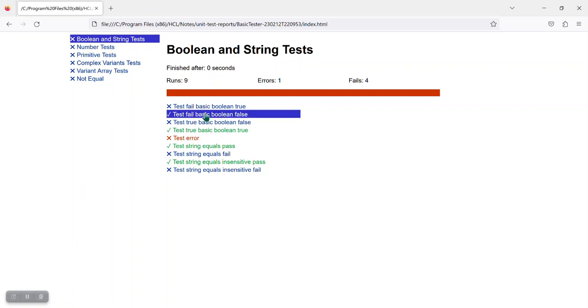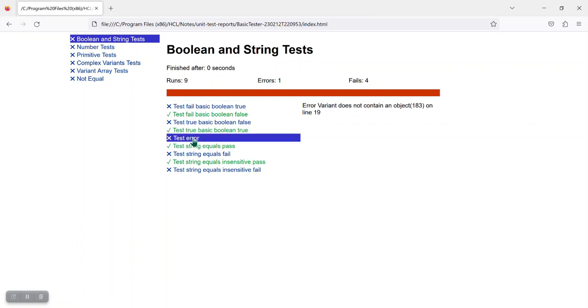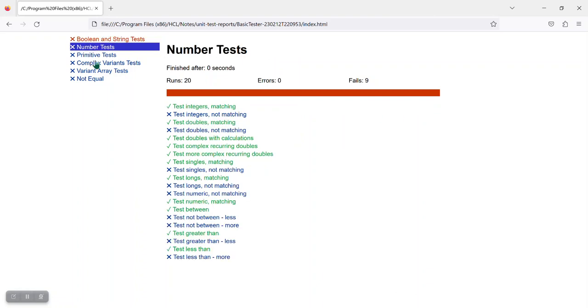If we click on a successful test, obviously there's no further information. If we click on a failed test, then we can see that it was expected to be true but was false. If we've got an error, then we'll see the error line number and the error message and error code for it. So that's all fairly straightforward, and you can quickly see which tests were failing and why.